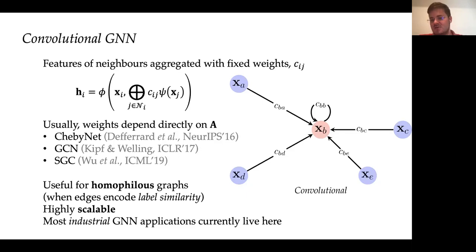And because the coefficients are specified up front, this equation for computing h_i can be computed very efficiently as a sparse matrix multiplication, which makes it highly scalable. And actually, most industrial applications of graph neural networks on really large graphs, so for companies such as Pinterest, Uber Eats, and so on, these applications will typically use convolutional graph neural networks.